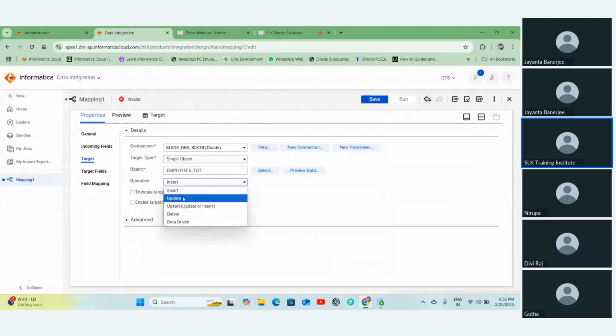Okay, insert, update, delete, and upsert. These are the four options that we are going to use in real time. Data driven will be used only if we are going to use certain transformations like update strategy, anyway it is not there here, with which we can send the insert, update, delete flags. So let us forget about this data driven option here and just focus only on insert, update, delete, or upsert. These are the four options that we are going to use in real time.